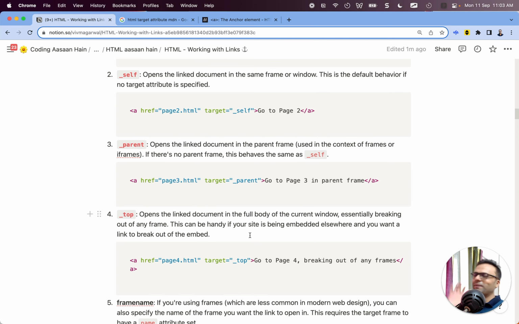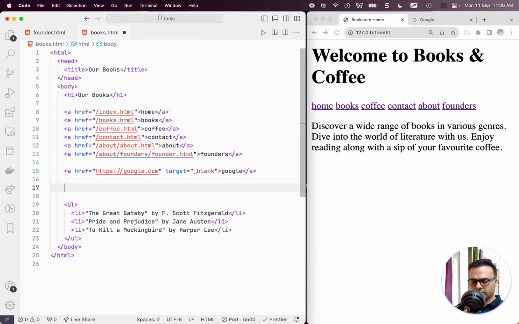Again, this will make more sense once you know the concept of embedding. Then we'll maybe revisit this thing again. Friends, this link does not have to be just an HTML page. It can be a PDF, it can be an image.